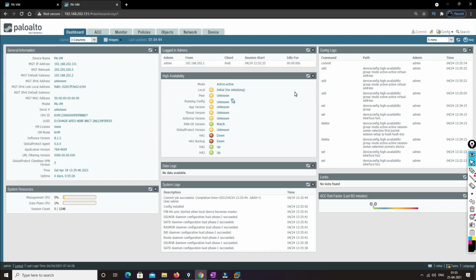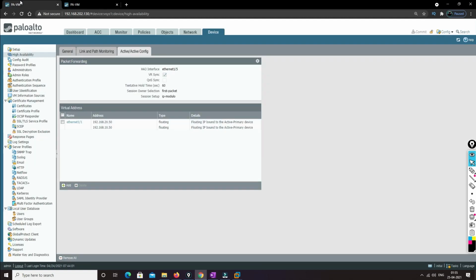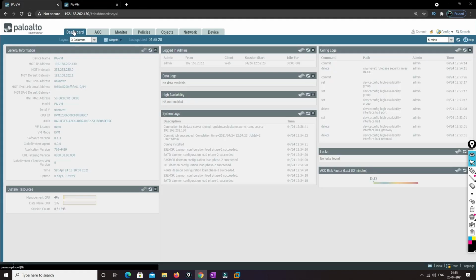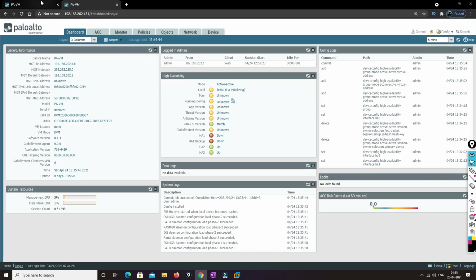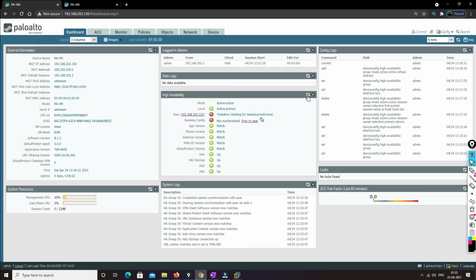So right now the configuration is successful, and now we are seeing it's in the initial state. All the HA configuration has been done on Palo Alto 1 as well as Palo Alto 2. So we'll see now, waiting for tentative hold time. This tentative hold time is nothing but the session and the configuration replication that is happening right now. Okay, so we'll just refresh it now.